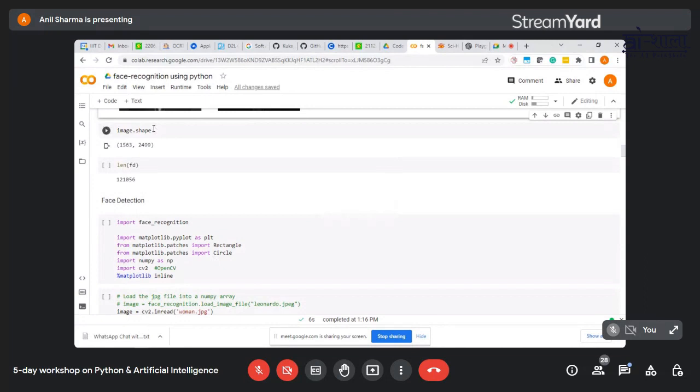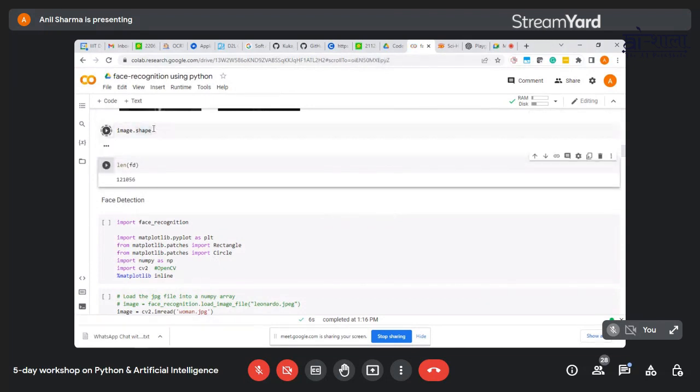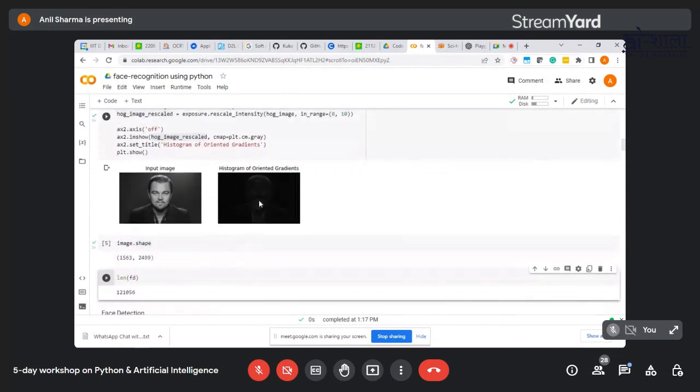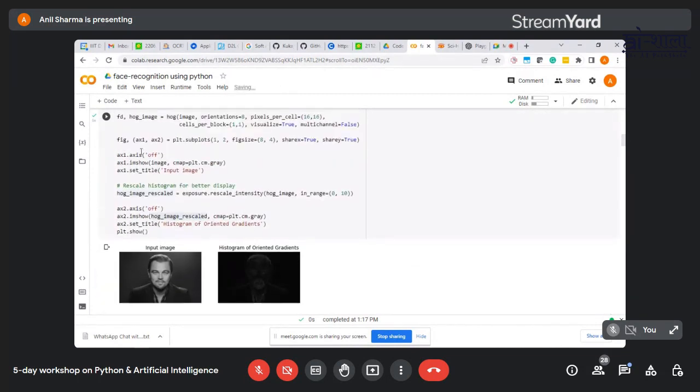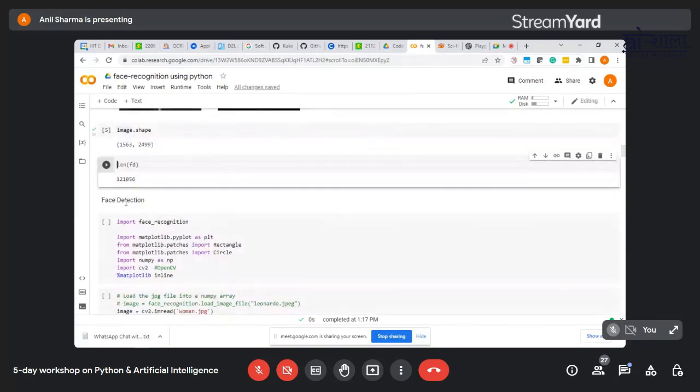Just see the size of the image, there are so many pixels, and HOG is also very fast. It gave you an answer in, I think, 6 seconds. I think it is less than that, because we are doing some plotting and reading as well. I think it is less than 1 second for computing the HOG. So now let's go directly to the face detection part.